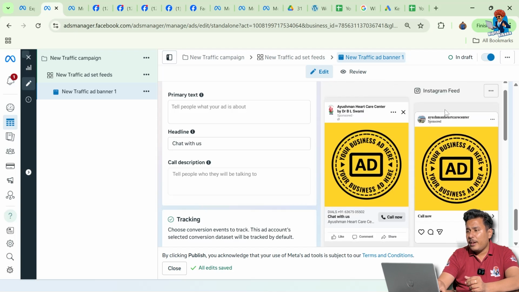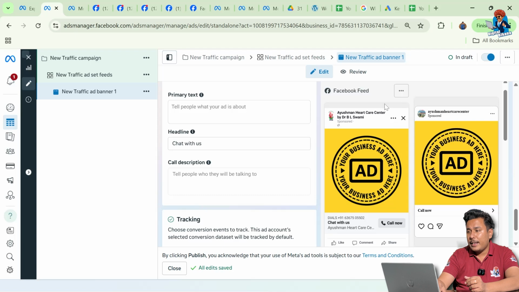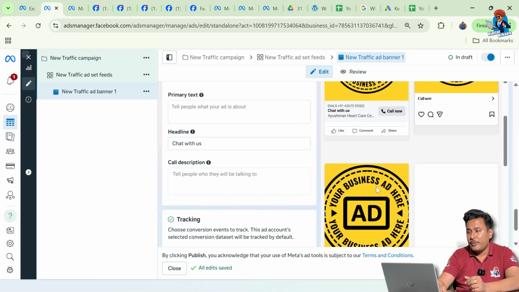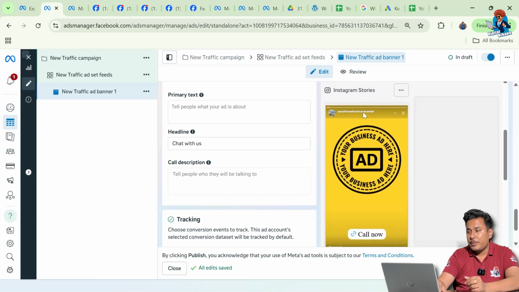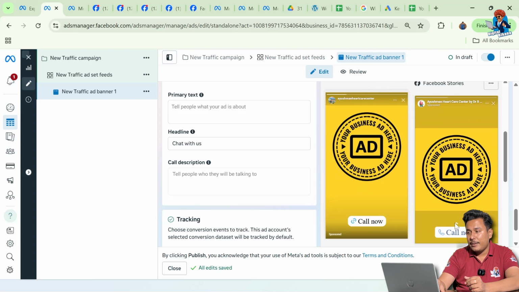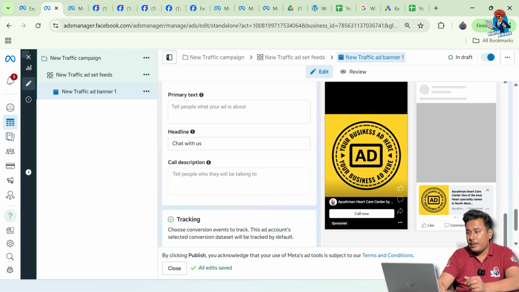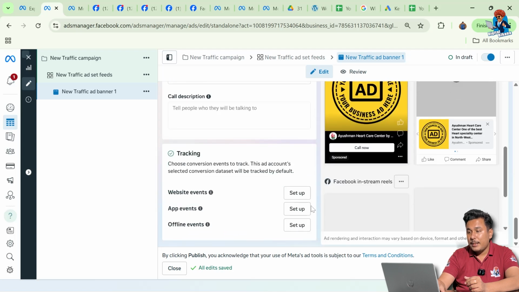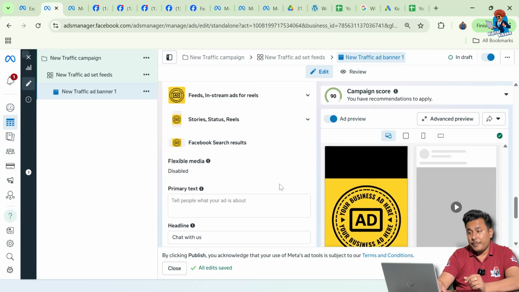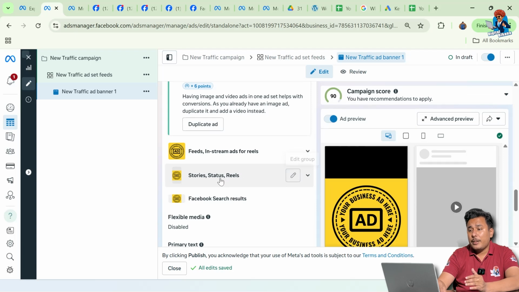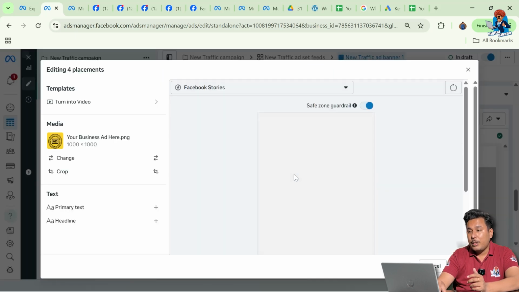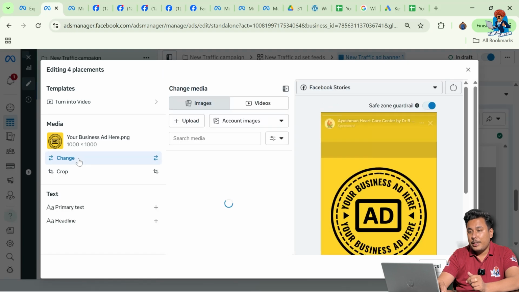So in Instagram feed, our ad would be visible like this. In Facebook feed, our ad would be visible like this. But in Instagram story, our ad would be visible like this, right? So the previews are here, and we can simply click on publish. Wait. We can also change the ad creatives of story, status and reels, because they are not showing properly. So we can simply click on the pen button to edit and then change.